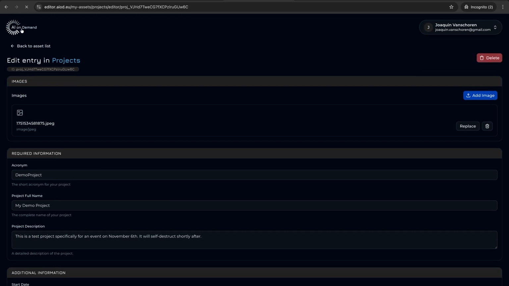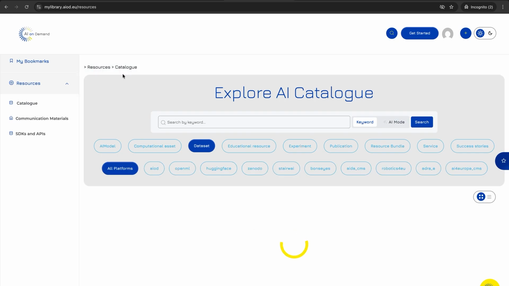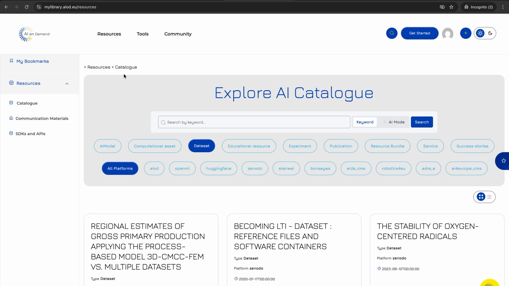So if you go back to the main platform and you go to the AI catalog, here you can search for all the different AI resources already present on the platform. So these will be automatically indexed from other resources often used by scientists like Hugging Face, OpenML, Zenodo. So if your resource is already there, you will likely find it here as well because it's automatically indexed. And so to start, you can search by keyword, or you can even use AI mode.